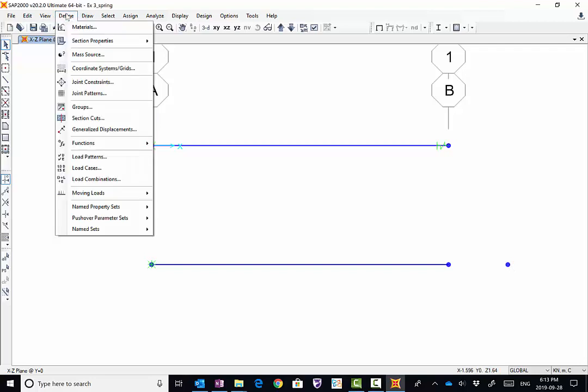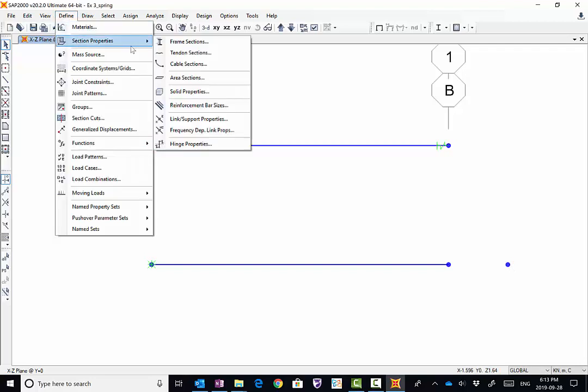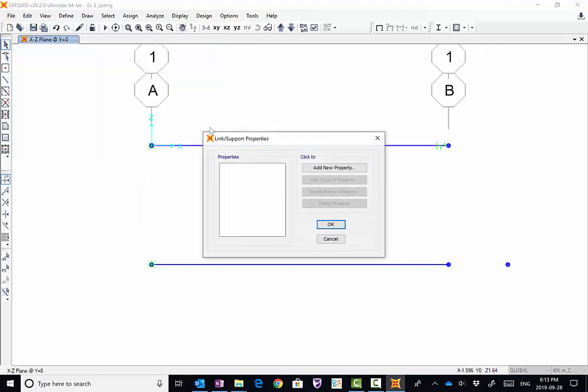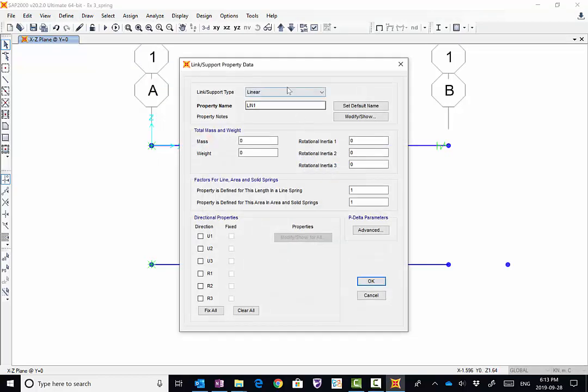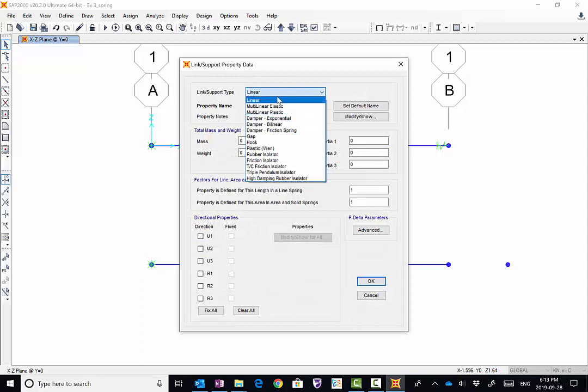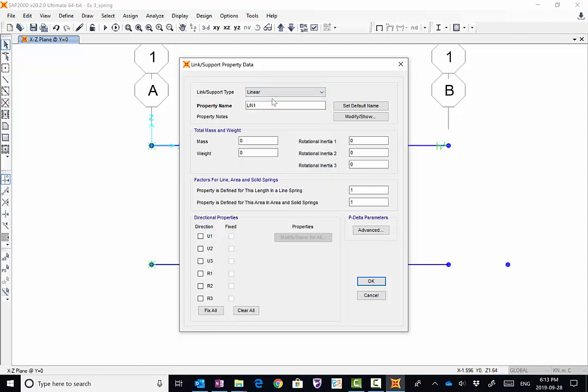Now I'm going to define. In section properties, there is something called link or support properties. So I'm going to go here, add new property. You have different options. That's another topic, worth a separate video, to talk about link elements. But for now, we'll choose the first choice, which is the linear link element. I will call it spring, because we are dealing with a linear translational spring.